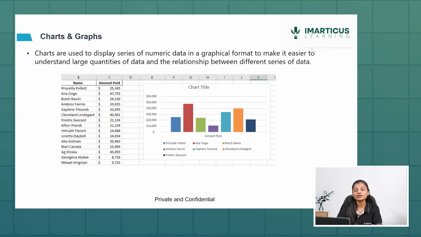So it becomes easier to understand large quantities of data and the relation between different series of values or different series of data which we have. We have lots of values that are changing, the trends, the increasing trend, the decreasing trend, the highest value, the lowest value, and we can easily interpret it over here in terms of graphs. And that's why graphical analysis is very important.